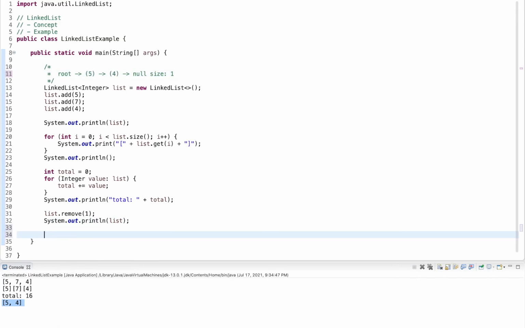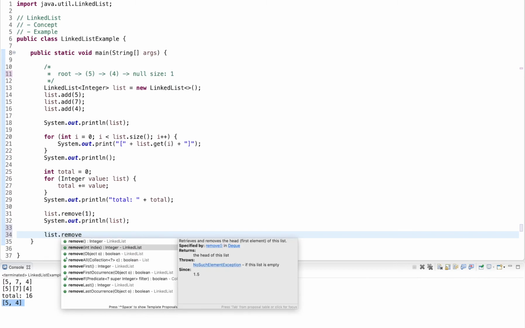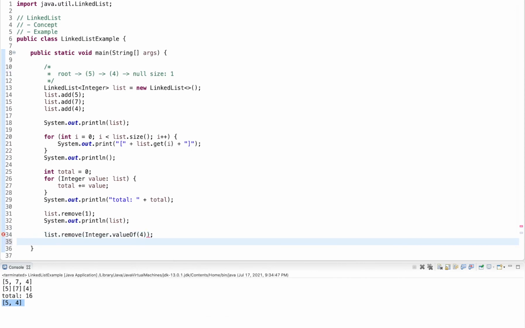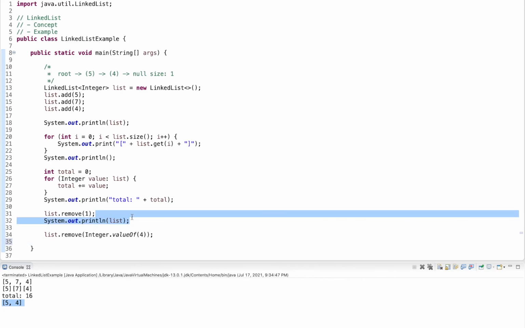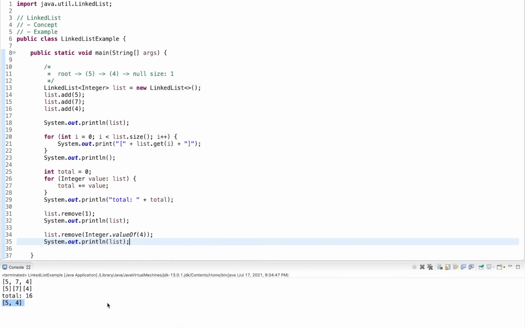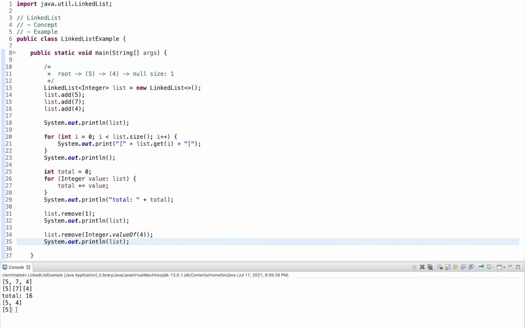I can also remove the object. So here I also have to do Integer.valueOf, and let's say I want to remove 4. If I output this again, we can see it didn't use the index, but it used the value that it removed.